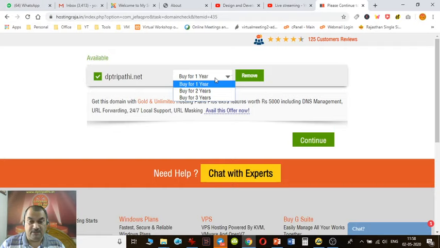dptripathi.in is available, you can see, and it is asking whether you want to buy this particular domain for 1 year or 2 years or 3 years. Accordingly it will charge, and after that you get this domain with Gold and unlimited. If you have any problem at this stage, you can chat with the expert here at the bottom. There is a button, so you can chat and then finally click on continue.